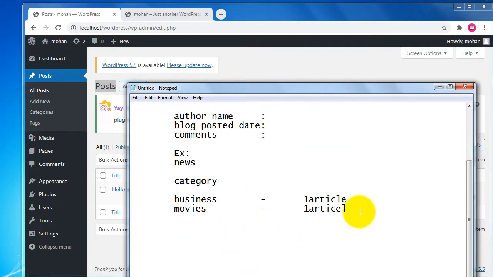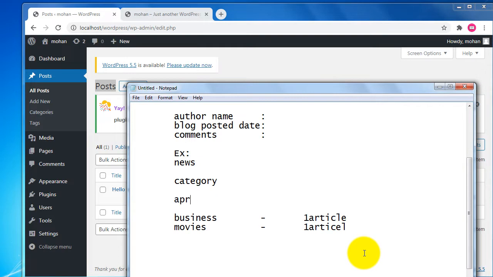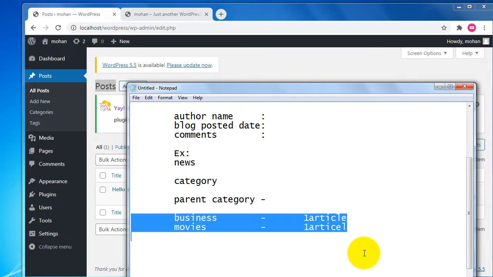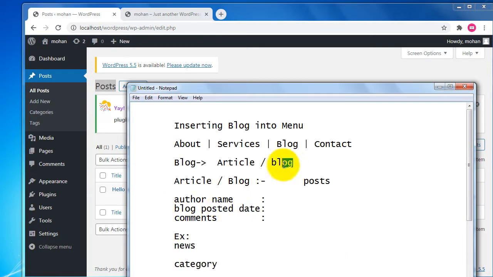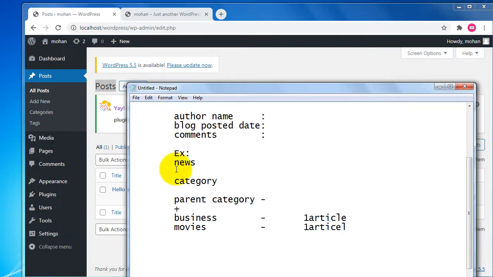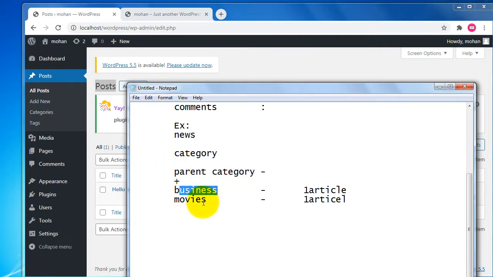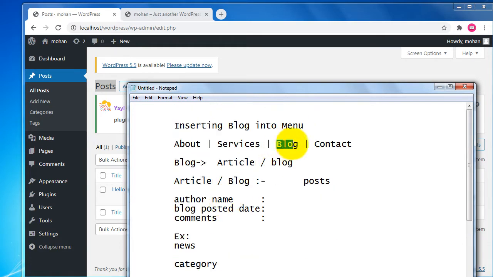So what we need to do is first create one parent category, so that the rest of these 2 are child categories. We need to link them to the parent category. If you insert this parent category as a blog, then whatever articles you post into the child categories will all come under the blog section, the blog menu. Let me create that.